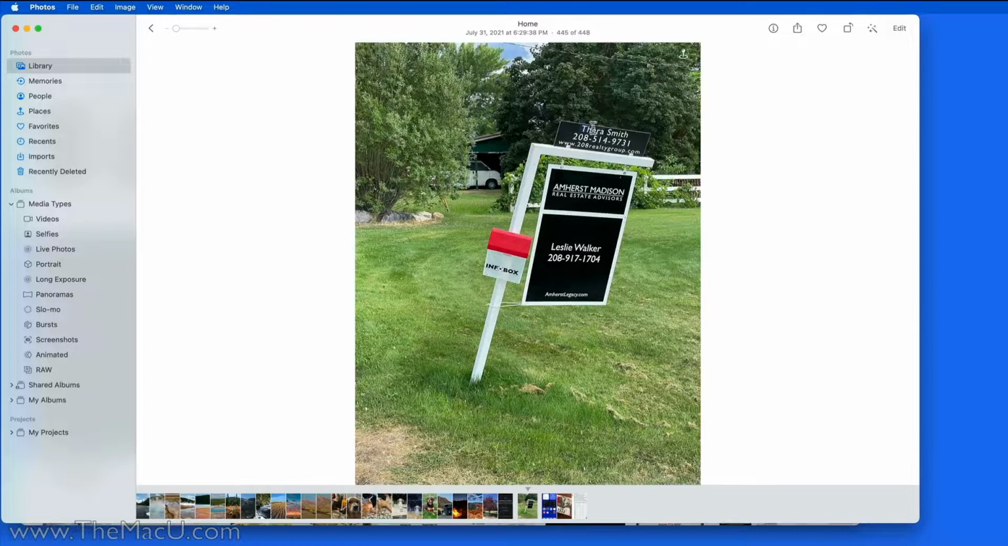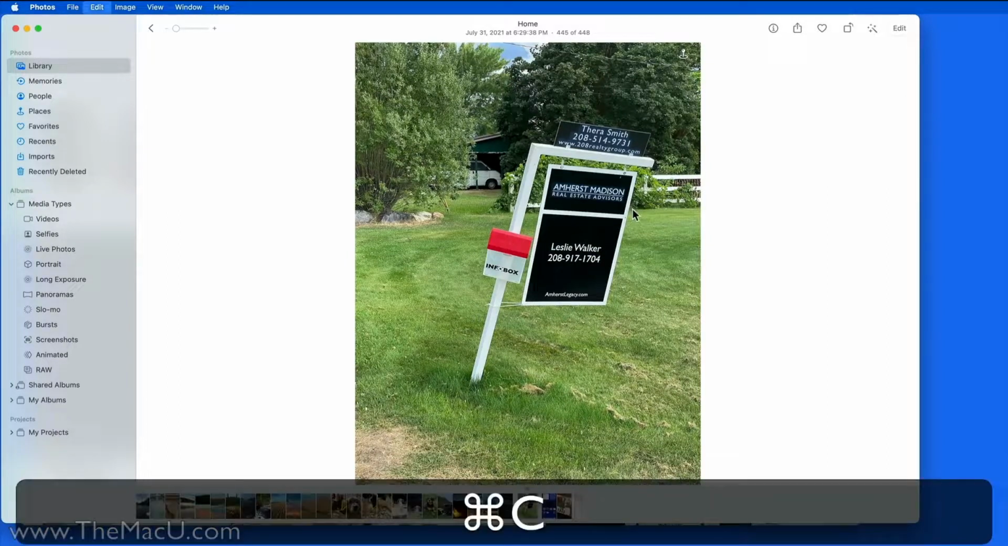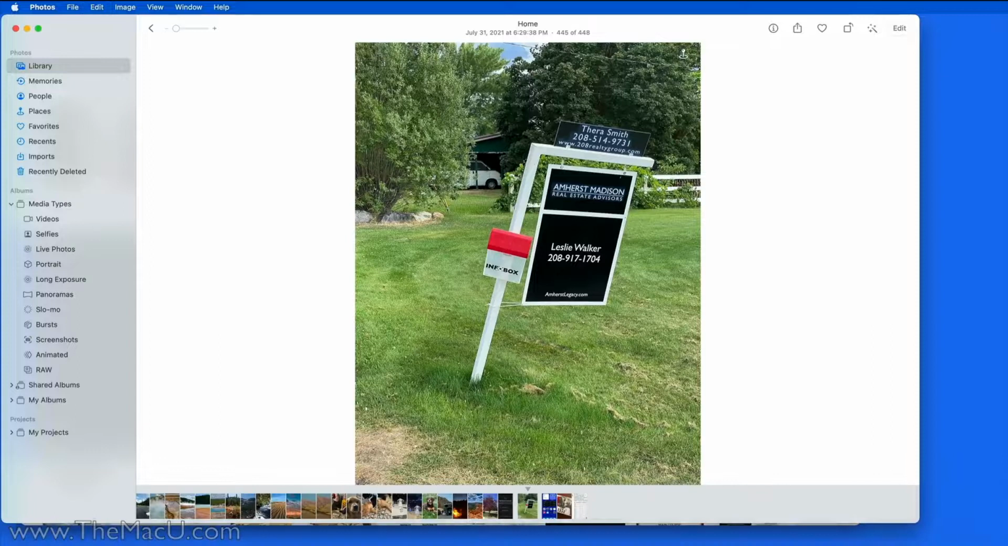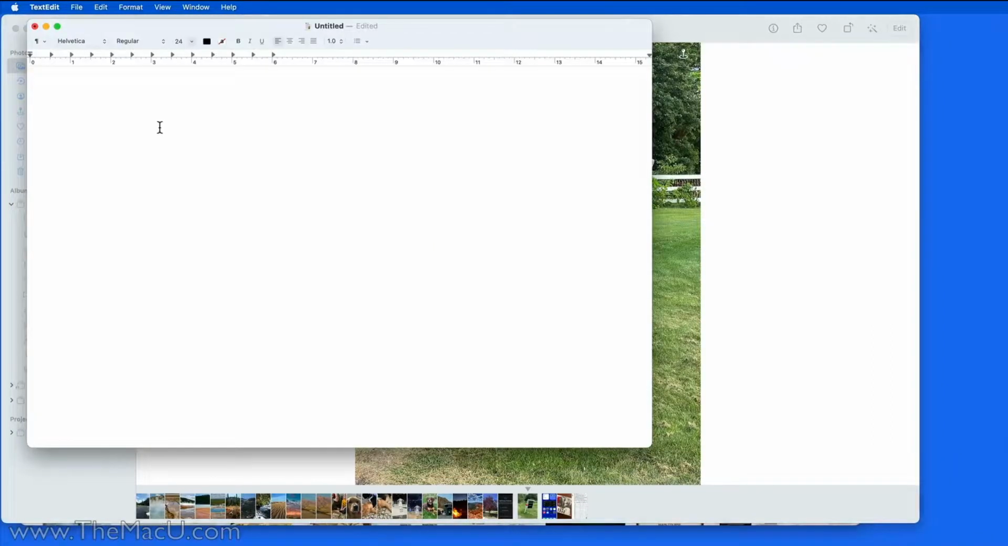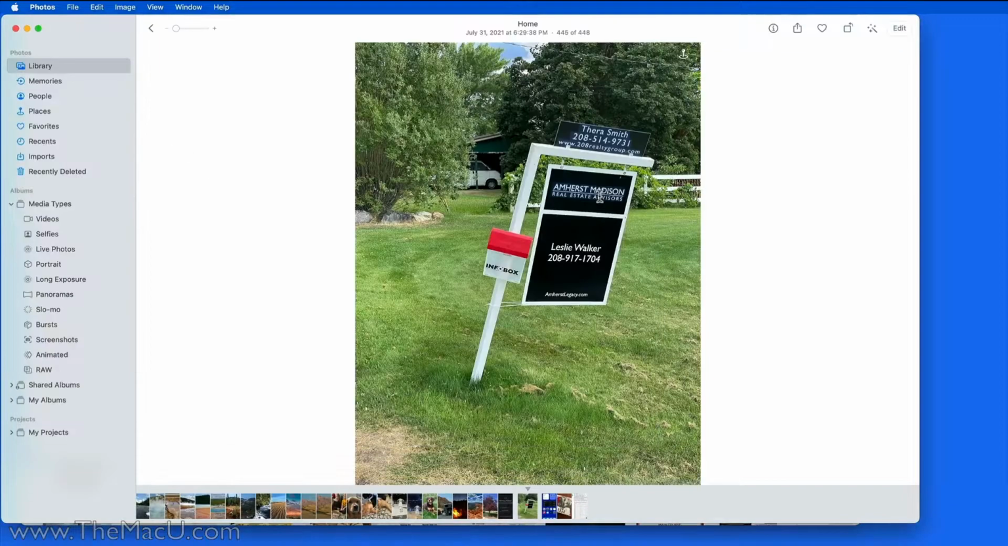From here in Photos, all this text can be selected with a simple click and drag, just as if this were a text file or a web page. I can now copy that text and paste it into another document or text field. Right-click on the selected text for Lookup, Translate, and Share options.